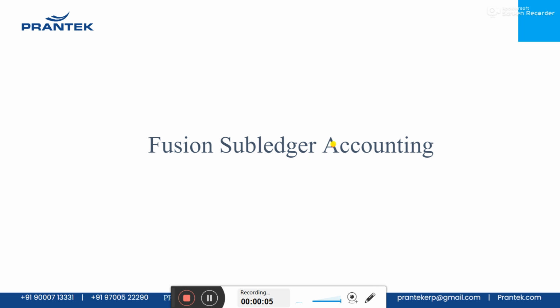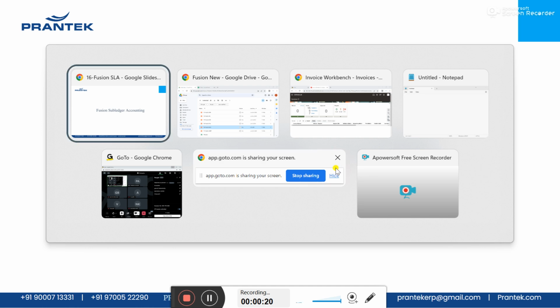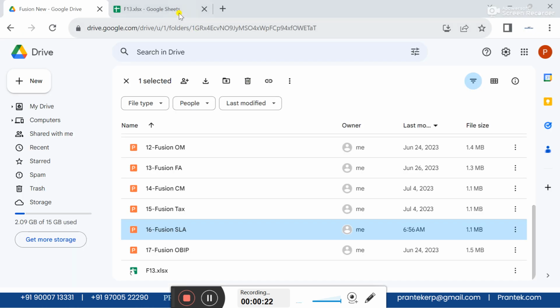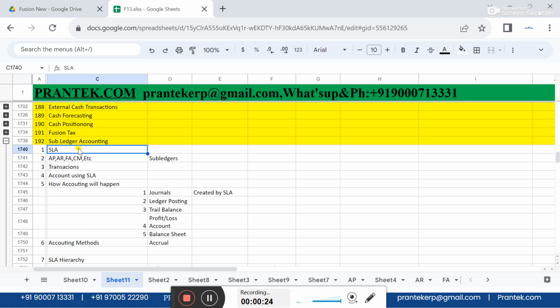Subledger accounting, Vision subledger accounting. So what are subledgers? First of all, GL is the main ledger, and all the remaining ones are subledgers. SLA, subledger accounting, is the short name. Subledgers are which ones? Other than GL: AP, AR, FA, cash management, etc.